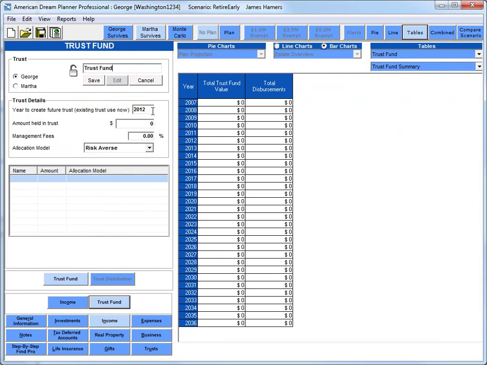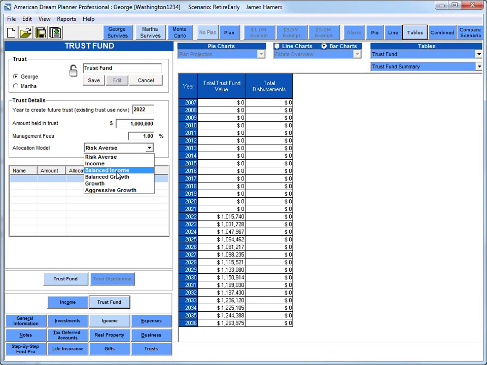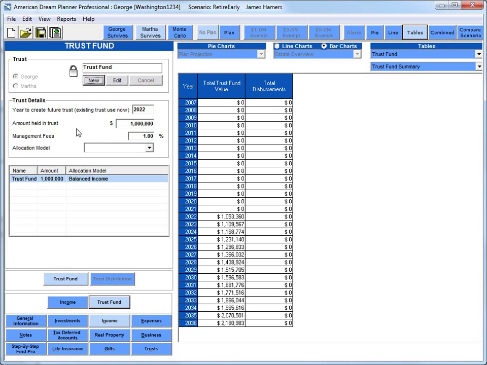And this does not have to be shown to be created only in the current year. So let's say that this is created in the year 2022. The amount of the trust fund initially established will be $1 million. We show management fees of 1%, and you can actually change the portfolio model so that we show the relative growth within that account. Now this is a two-step process similar to a CRT and a GRAT, therefore you need to save this before you can show distributions.